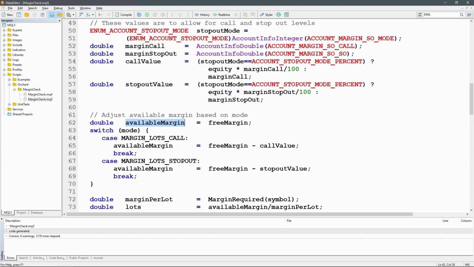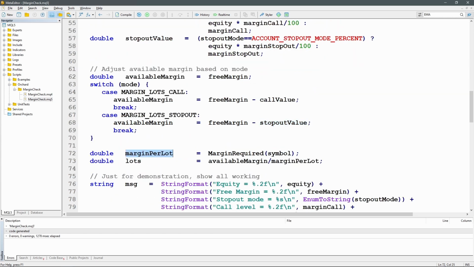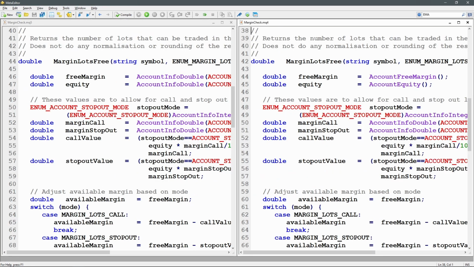And then available margin is either the free margin if you're looking at total free margin, or it's the free margin minus whatever the limit is that you set. And then margin per lot gives you margin required, which is in one lot. And then your number of lots that you can trade is simply available margin divided by the margin per lot. And that's it for calculating your available lots.